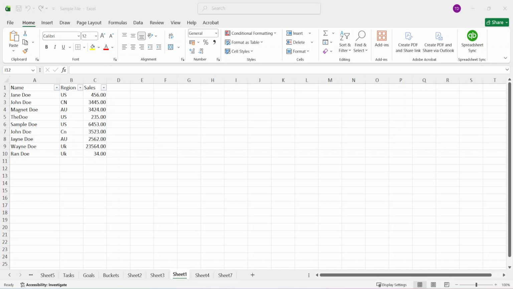Hey everyone, if your drop-down list text in Excel is too small to read, there's no direct way to change the drop-down font itself, but there are a few solid workarounds. I'll walk you through them in order so you can pick what works best for you.